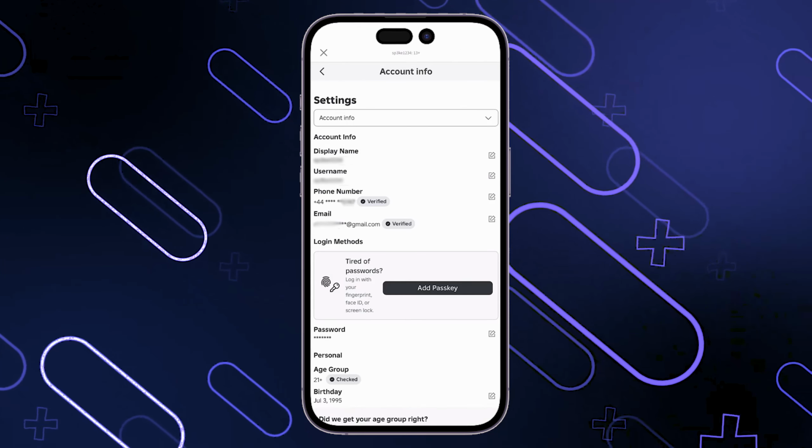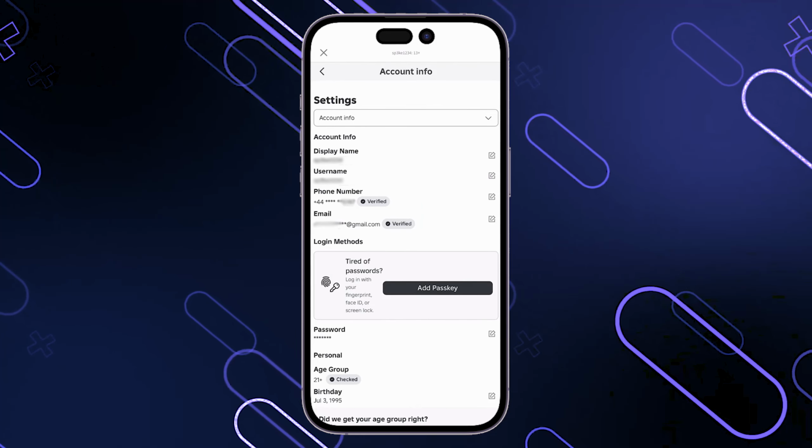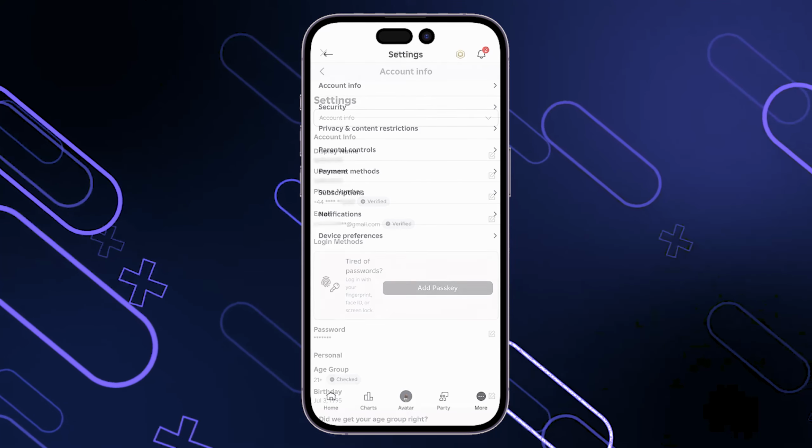After you go to Account Info, you should make sure that you have the phone number verified and the email also is verified. So both of them have to be verified. After that, you want to go back, go to the Settings.